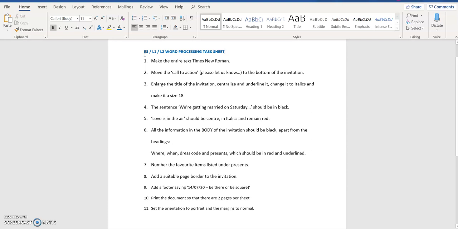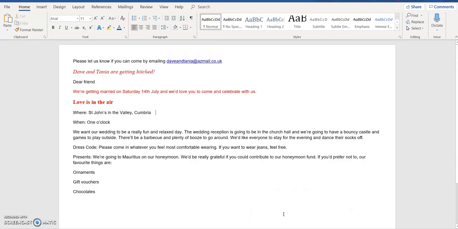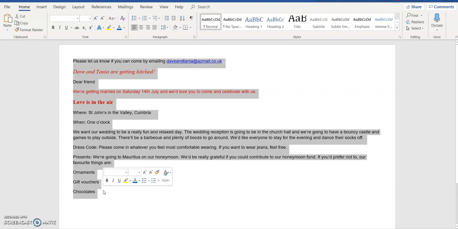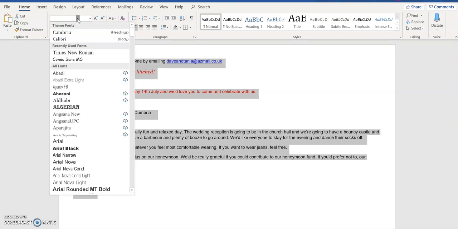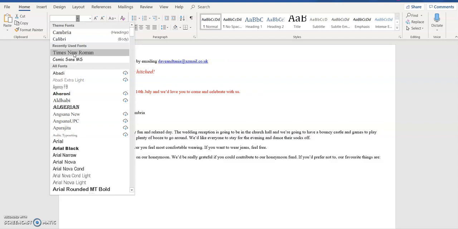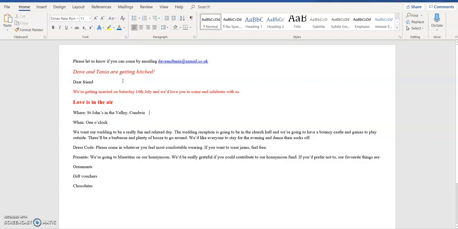This is suitable for Entry 3, Level 1 and Level 2 ICT. And as we go further down, you'll see that the tasks will become slightly more difficult. So number 1, make the entire text Times New Roman. So I'm going to go to my invitation and I'm going to select the entire text and I'm going to select Times New Roman, which is right there. Click on it, and so all my text now is Times New Roman.